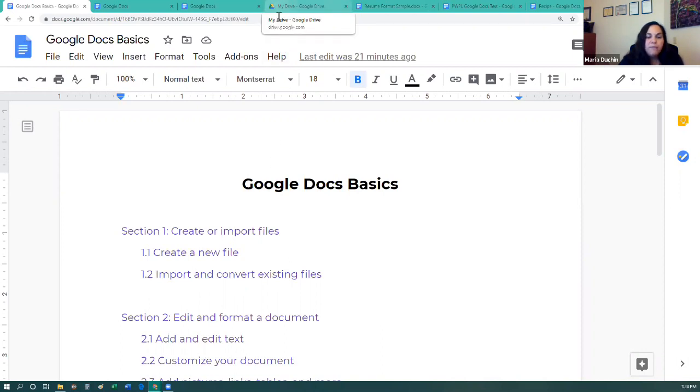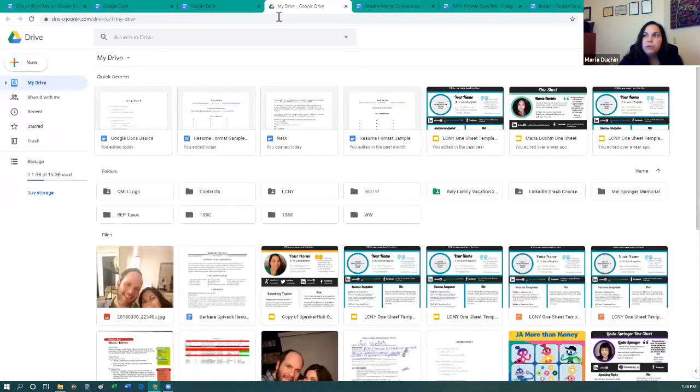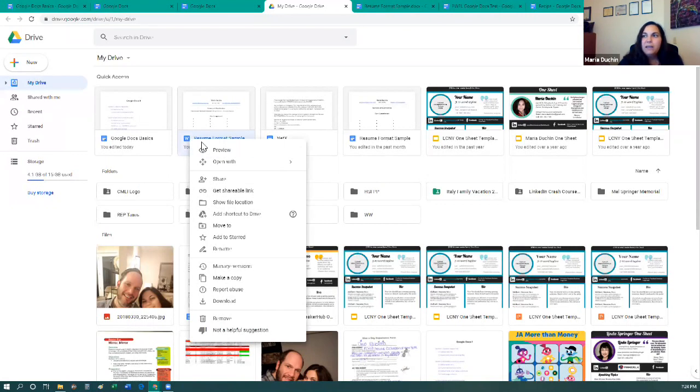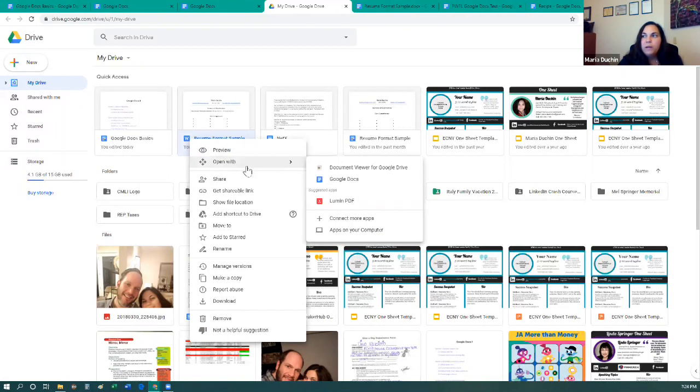So if you have the existing file either saved on your computer or saved in your Drive, you would go to it. So for instance, this was my resume format sample that I taught a few weeks ago, but this is saved in Word. I can now right click that and I can either open it with Google Docs and that is going to convert it, or I can just click on it and start editing if I want to keep it in the Word file.